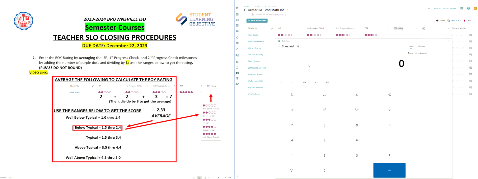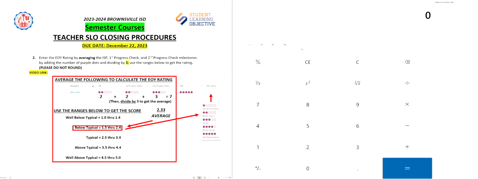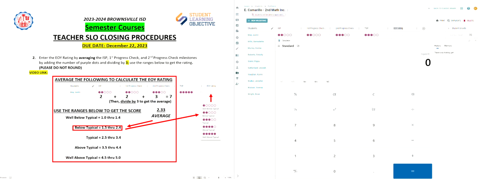I have my portfolio open, it has all my students. I have my calculator ready to go. And notice what I did is I used a calculator to block the rest of the ratings to make sure that it doesn't get in the way. And now we begin calculating.